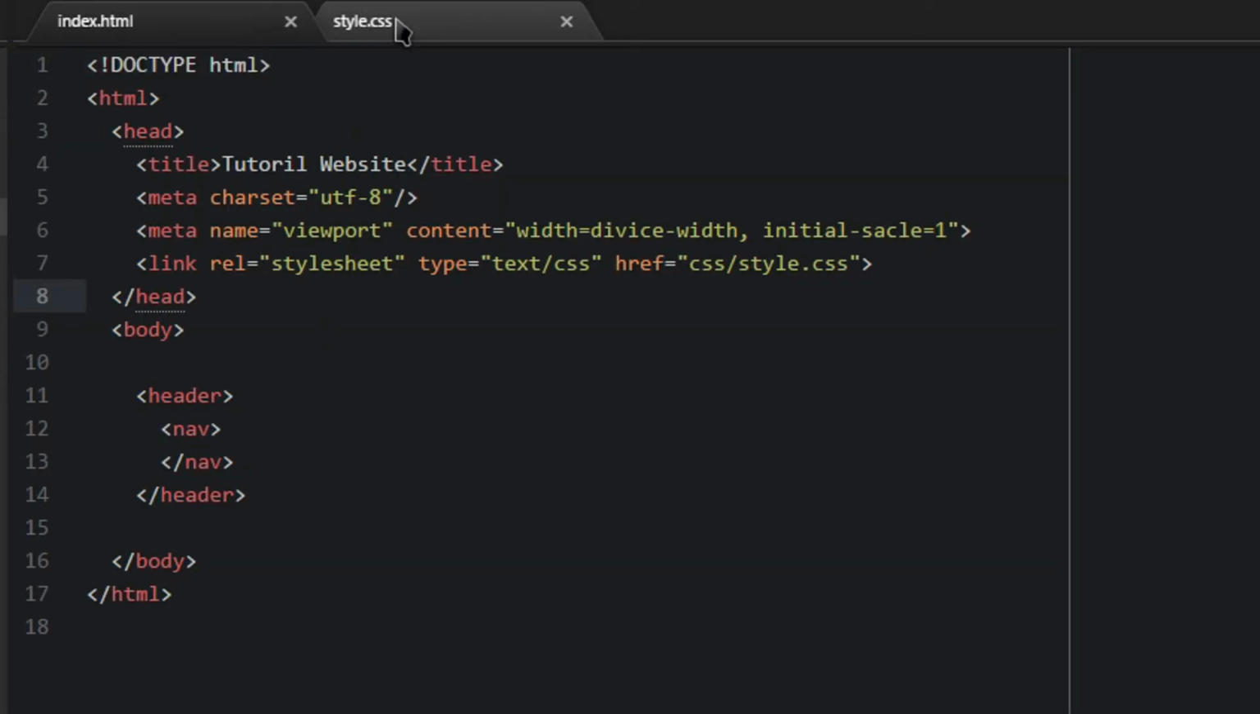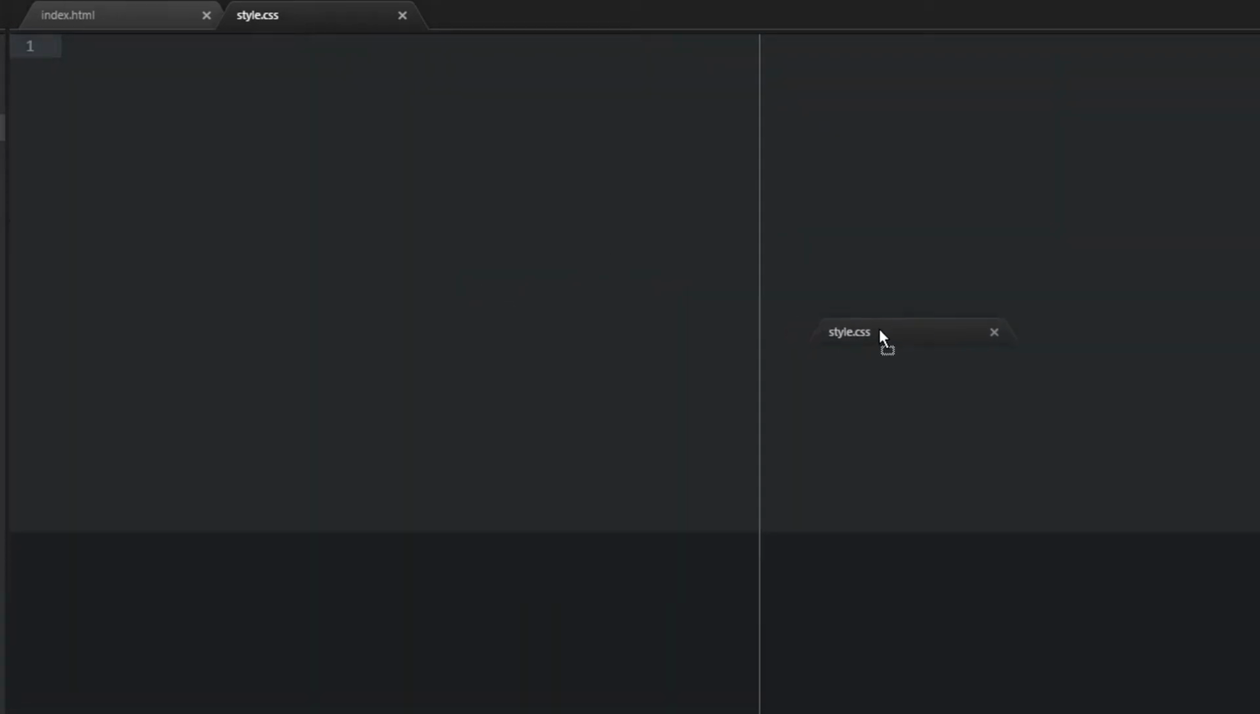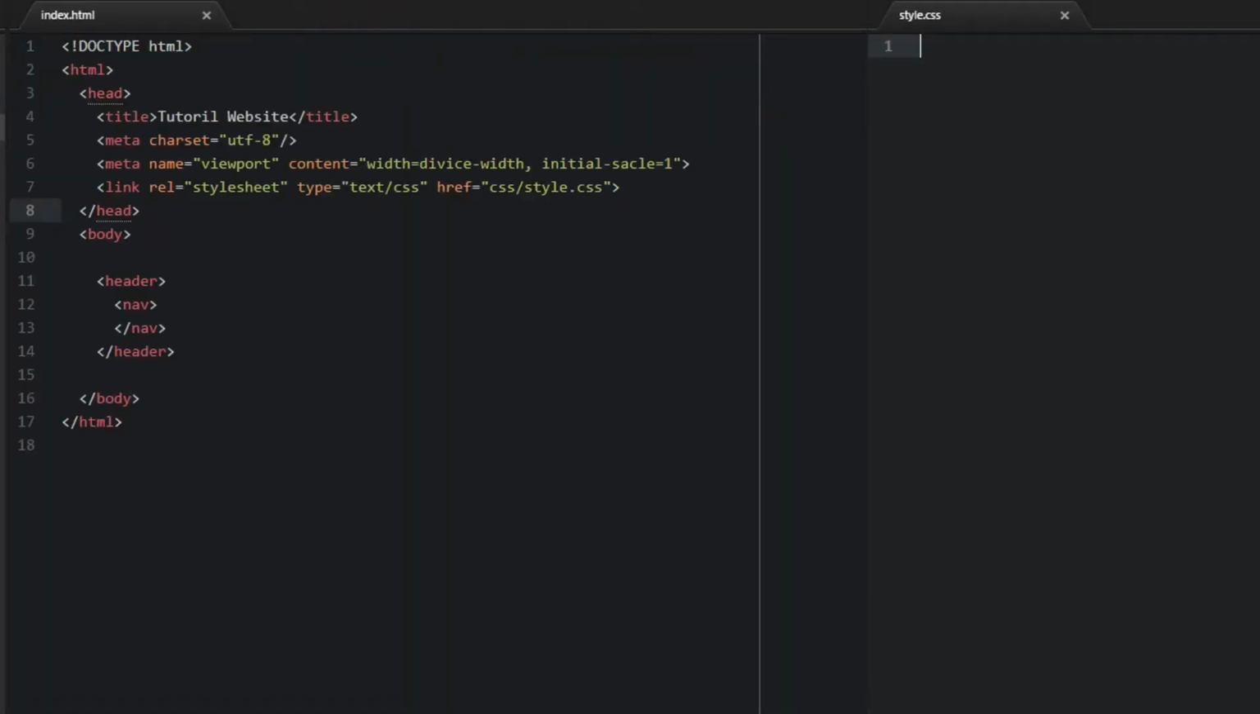Now, with Atom, they make it a lot easier to do all these things. You can just grab this, drag it to the right side, for example. And here you have both pages, and you can work on them at the same time, and it just makes it a lot easier.